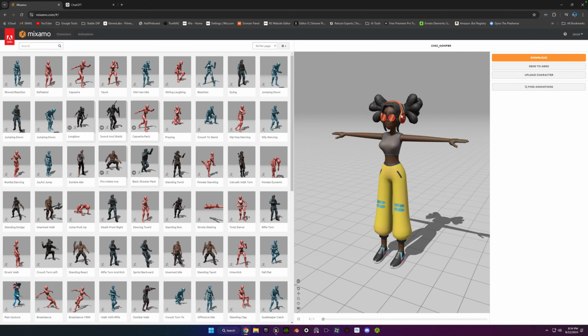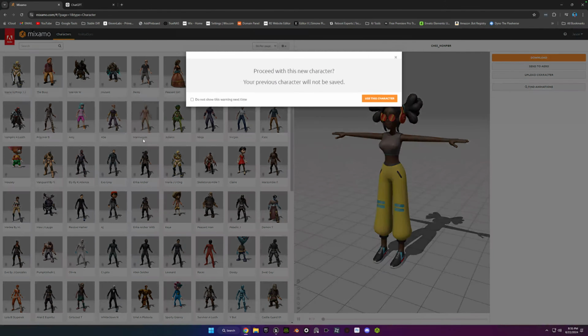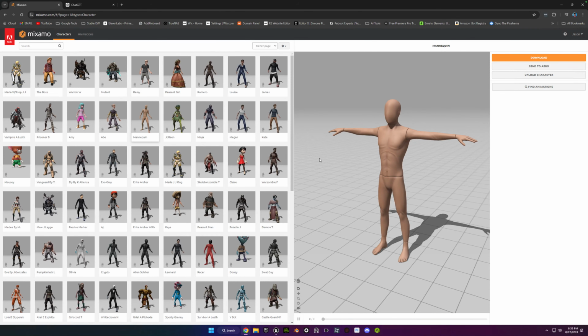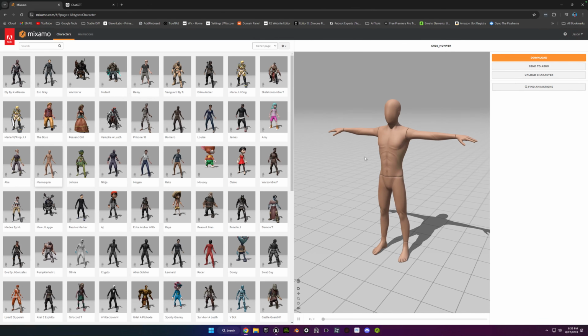So if you don't see a T-pose character when you first open this, the one we're going to actually use is the Mannequin. So go to characters and then click on Mannequin and click the button, use this character. And if you don't see the T-pose for some reason, just hit the refresh button on the page. You might have a previous animation or a previous character that was animated. But if you refresh the page when you're on the character page and you click the Mannequin, it will go back into a T-pose. At least it should. It has every time for me.